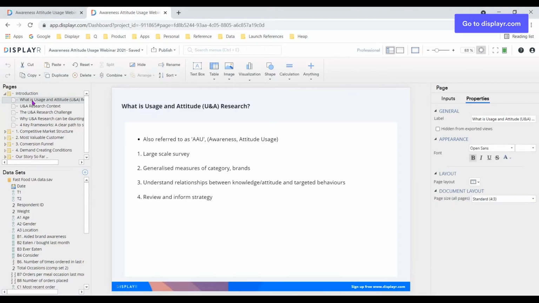A quick Google search reveals there's lots of definitions of U&A research out there. To cater for many of those definitions, I'll describe it as usually a large scale survey, both in length and number of respondents, containing generalized measures of the category in question and the brands within it, using analysis to understand the relationships between knowledge or attitude and targeted behaviors, and with the overall aim of reviewing and informing strategy.